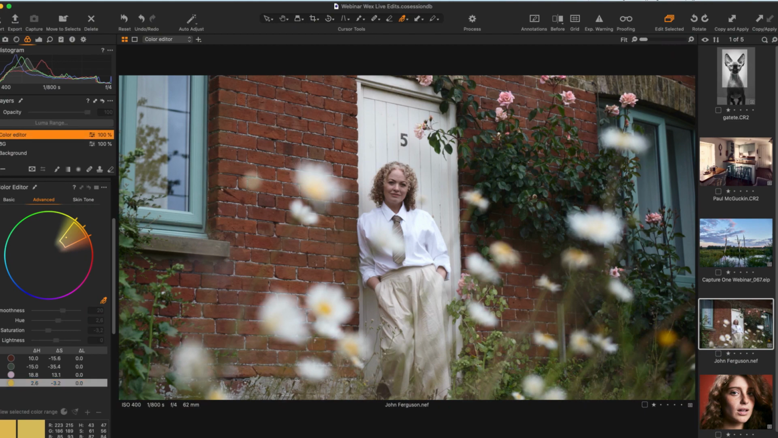Let's see the before and after of the color. This is without the color editor adjustments. This is with the color editor adjustments. And somehow it might look to some of you more pleasing this way, but this is just a work in progress. We are not finished here. And it's just about the general feel of the image that we want to have.